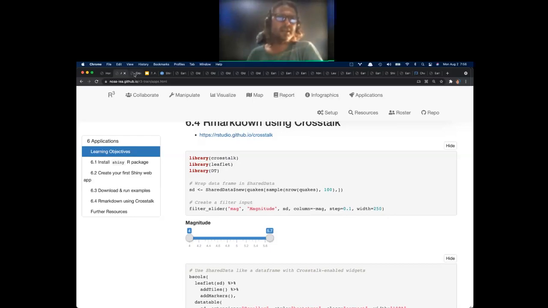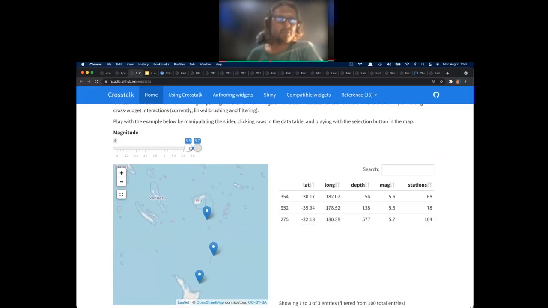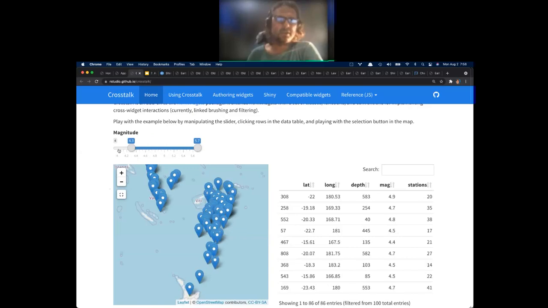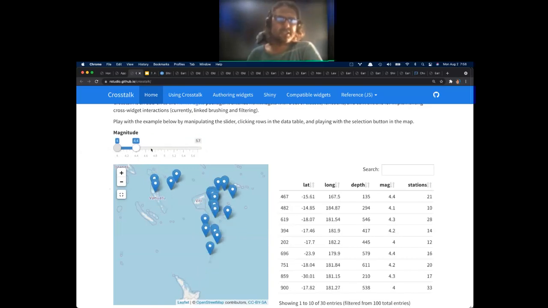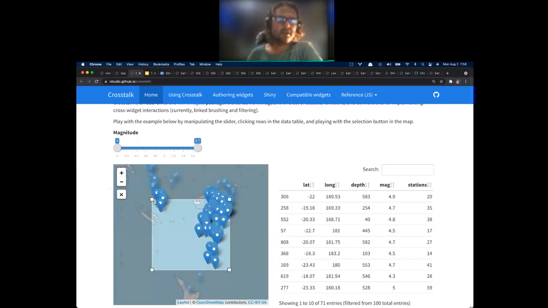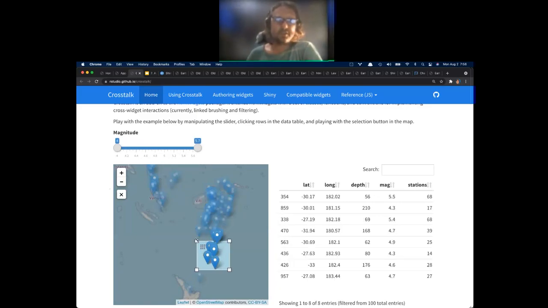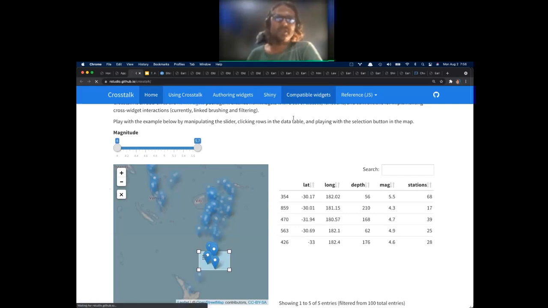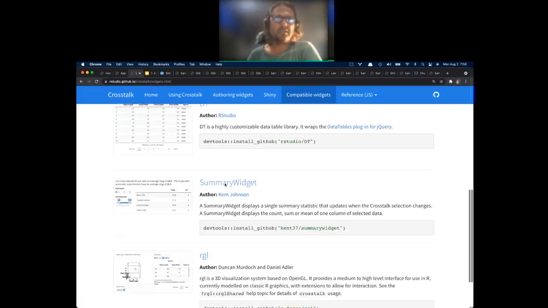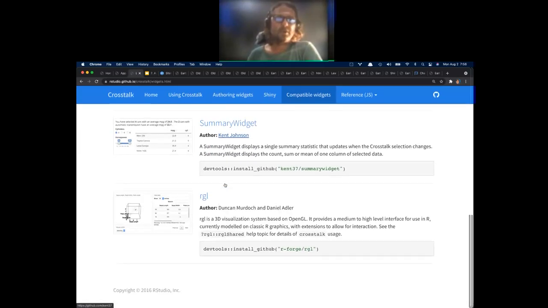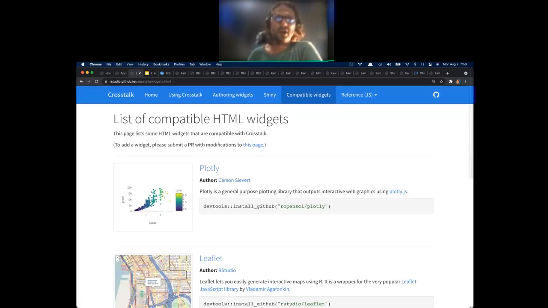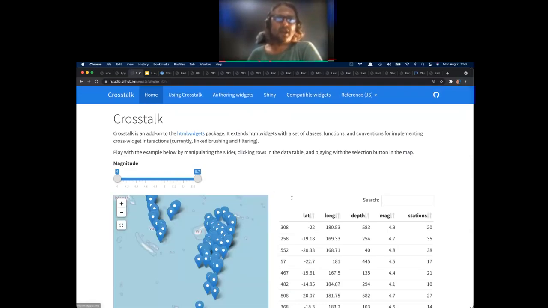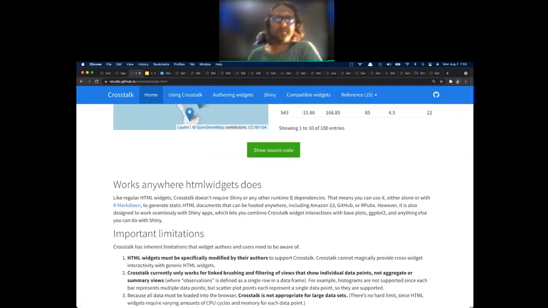And when you look at the crosstalk, this is the better working example on their side where you can see it filtering based on the magnitude. And then we can go just based on a little simple box to filter as well. And then certain widgets are compatible, like Plotly, Leaflet, the data table. So it's not in common use, but a couple of nice ones are available.